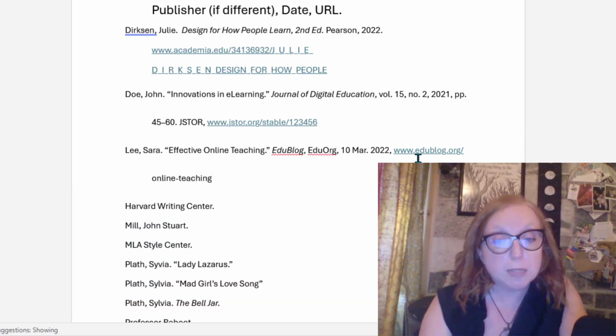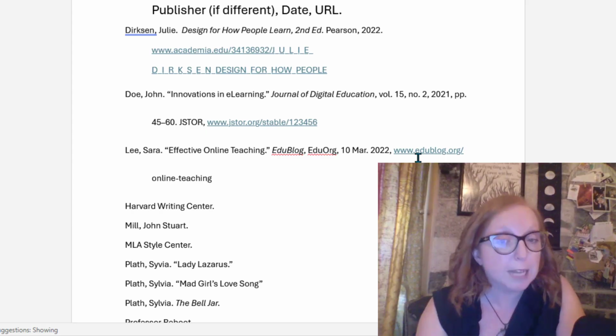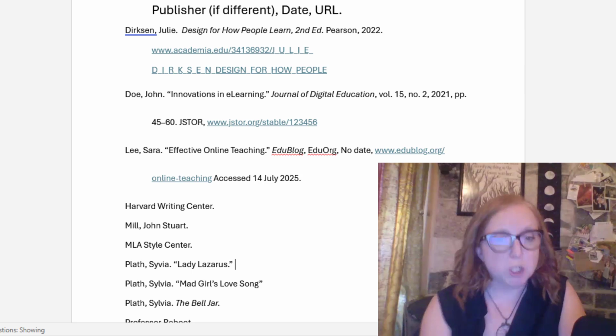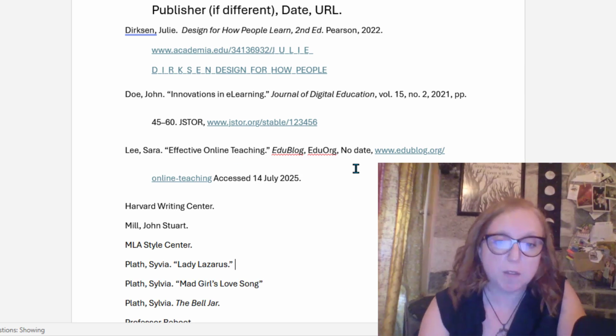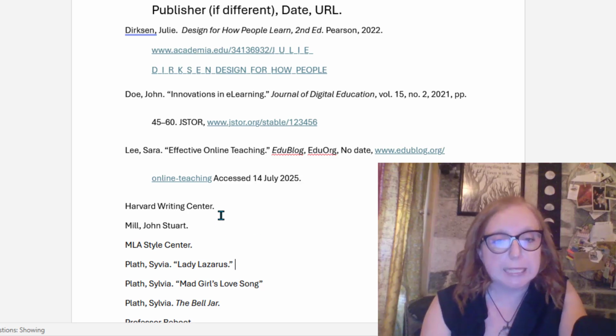Now let me show you the same thing if you needed a retrieval date because there was no date of publication. Now in this version, we're imagining that this blog post does not have a date of publication on the source. So here we would list the date we accessed it. Note that it's "no date" for the location where the publication date would appear. And at the end of the citation, we list "Accessed," and we list it day first, month, comma, year that we accessed.